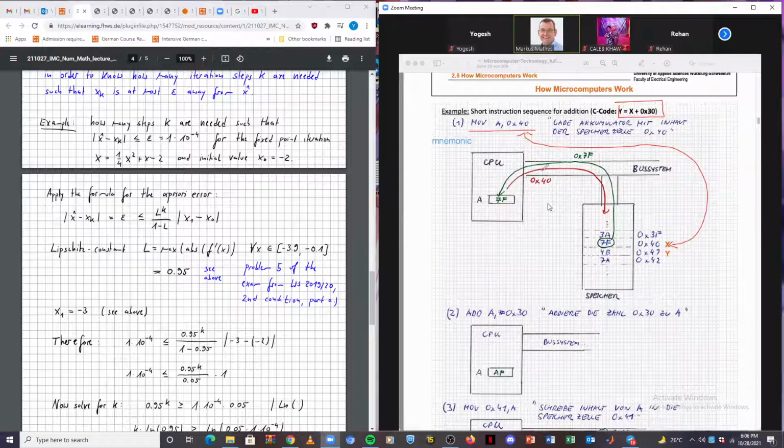So the address bus is used to select the cell hexadecimal 40, and via the control bus, it's not drawn here, it's simply the bus system, but we have the address bus and the control bus, we switch this specific memory cell to read operation. So we want to read the data from this memory cell. This is step one. Now we have the first operand of our addition within our accumulator.